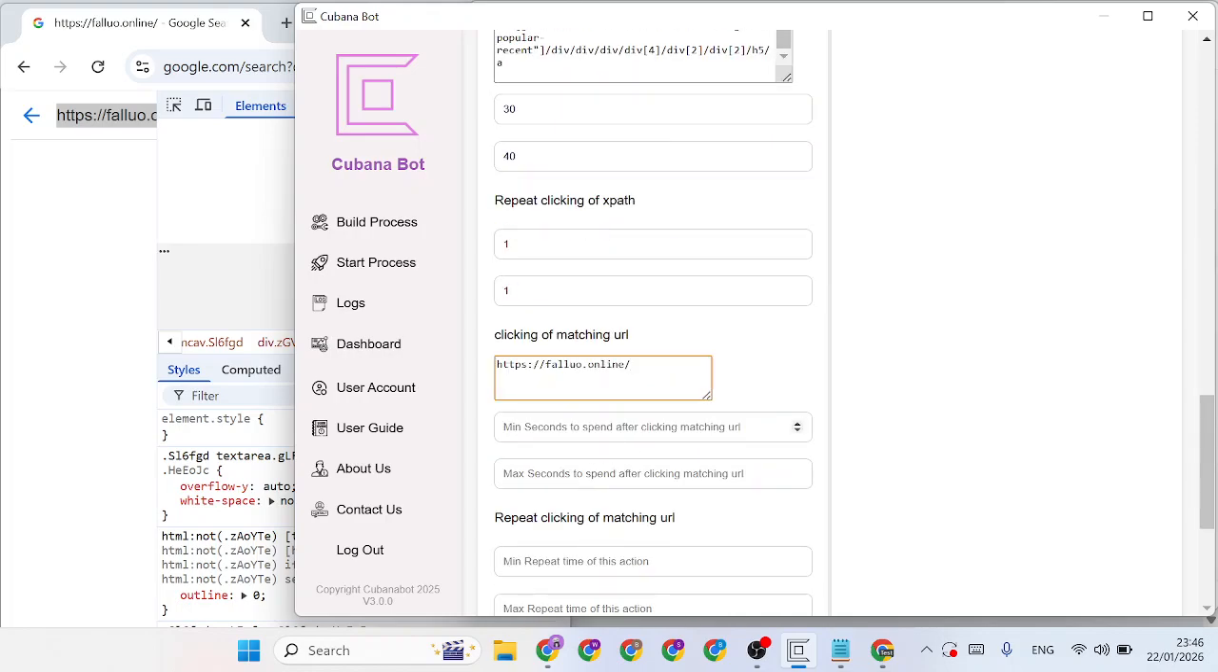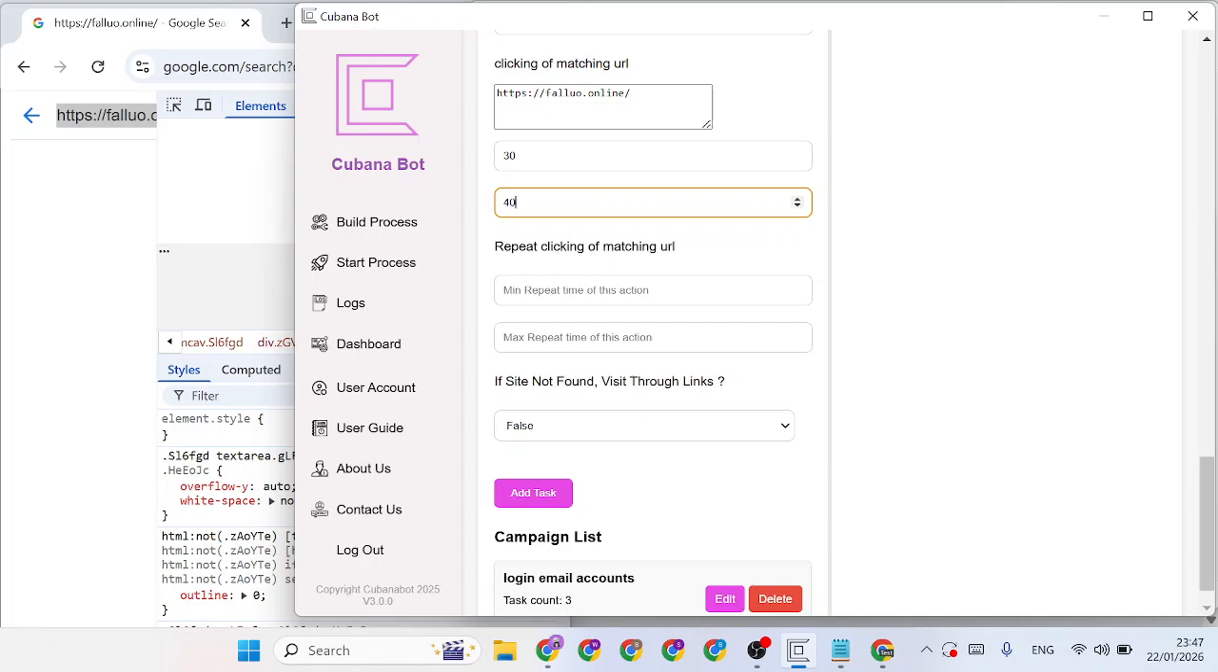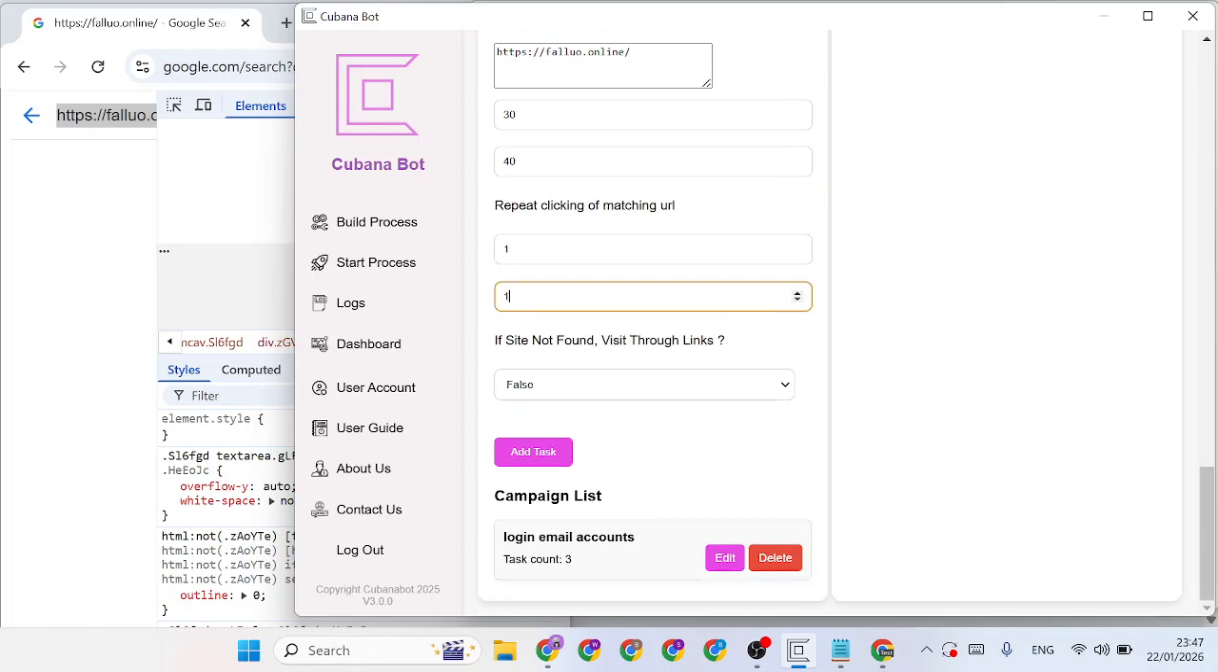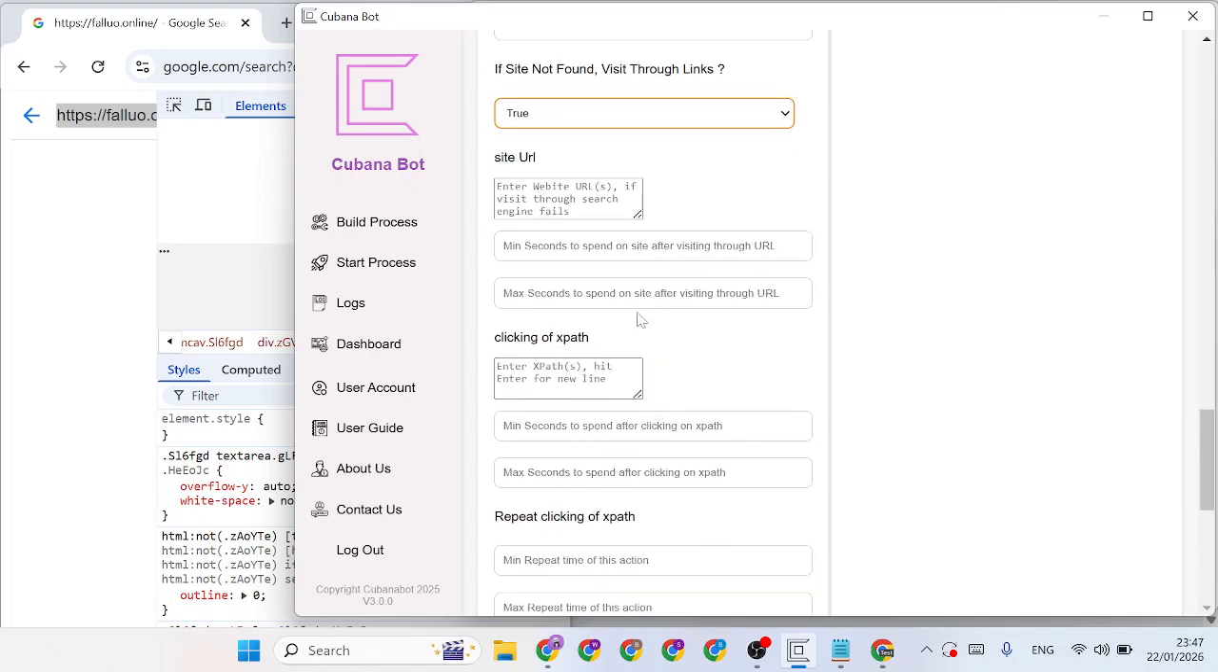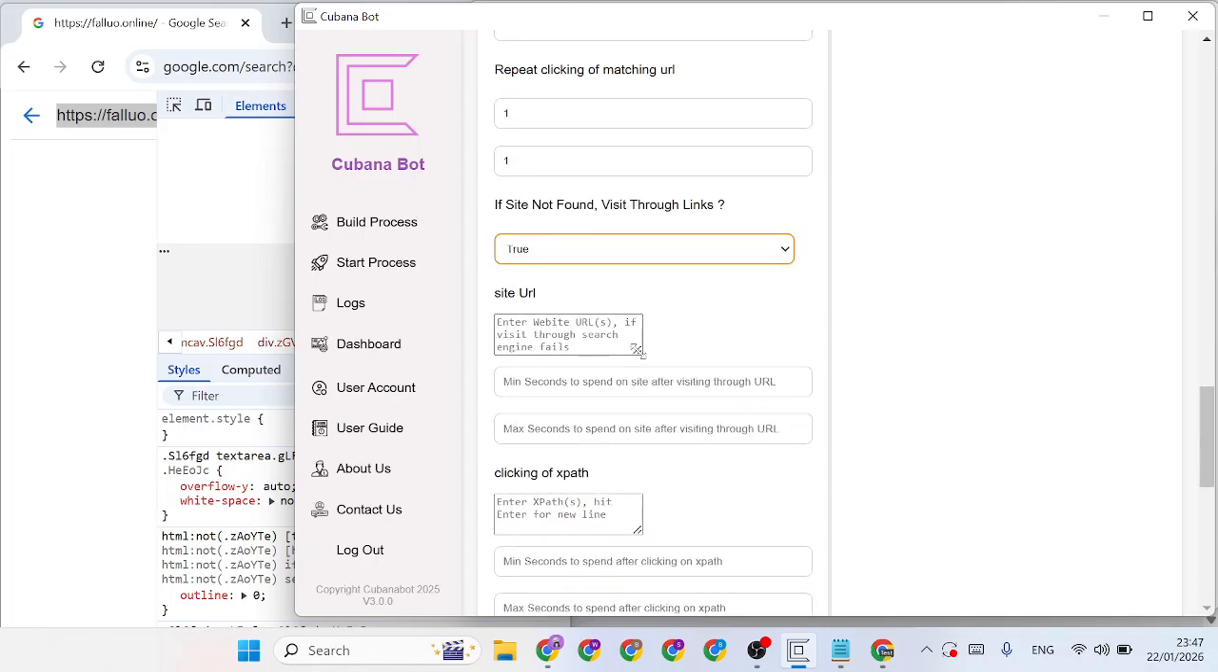Minimum seconds to spend after clicking on any of your site's matching URL. We say 30 to 40 seconds. It says repeat clicking of matching URL. How many times do you want it to click on any random URL on your site? Simple, I just say one. Now the last option says if site not found, visit true links, false or true. Let's select true.